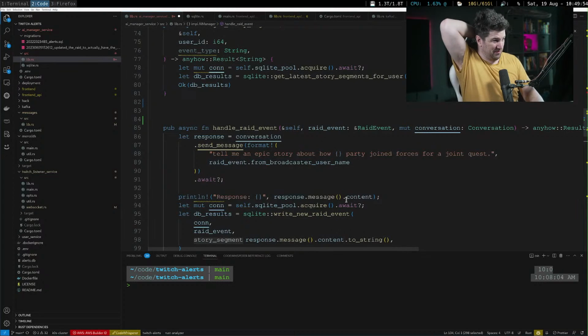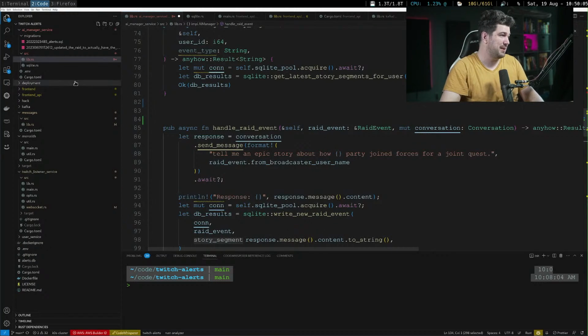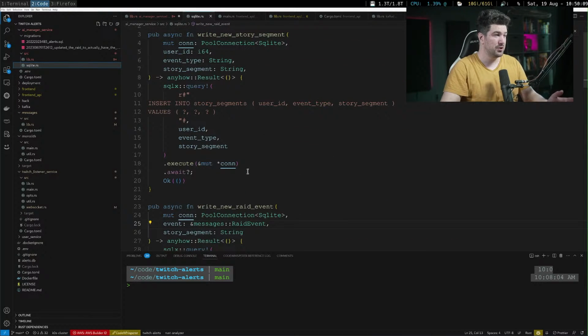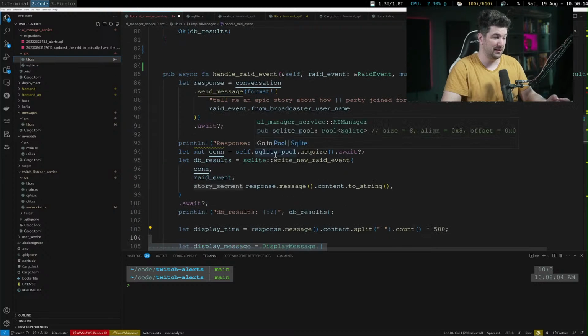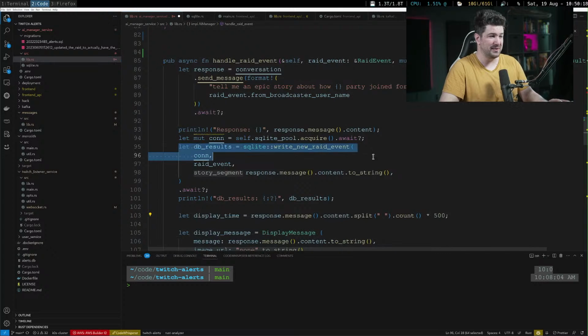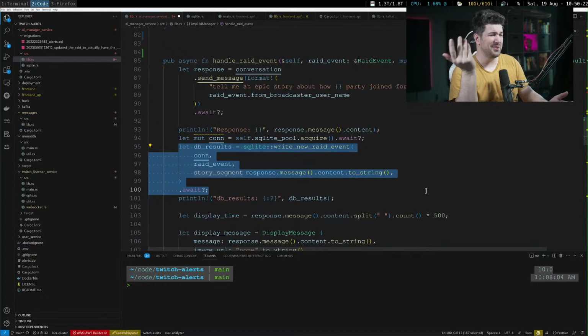Man, this is poorly written. I'm trying to think of how I would rewrite this. We need to extract the database. We already did the direct database thing, so this is the direct actual thing. So these are already kind of extracted out. You can see here we're just calling a function that we can await. So that's kind of good.